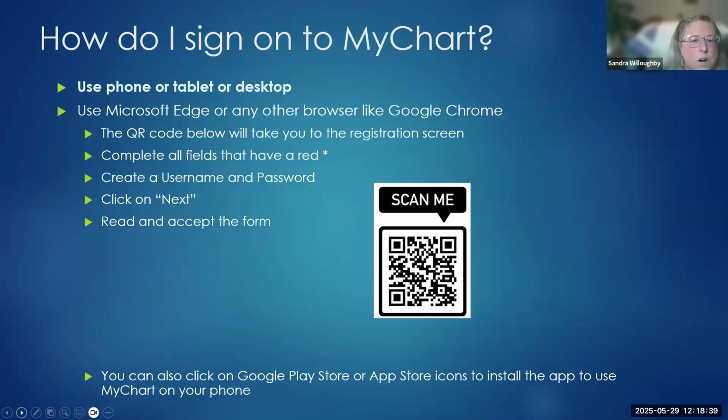What we're going to look at first is just how do we get to MyChart? How do we sign up for MyChart? The great thing about MyChart is that you can actually access it from your favorite device. So whether that is a tablet or your phone or a laptop or desktop, if you have access that you like to use, then there is going to be a way for you to get to MyChart from that. You can use a browser like Microsoft Edge or Google Chrome. If you're an Apple user, I think that's called Safari. I'm not an Apple user, so if I misspoke, I apologize.